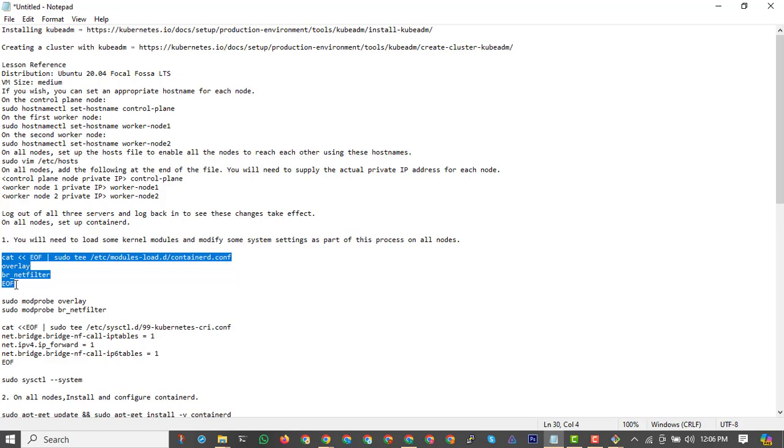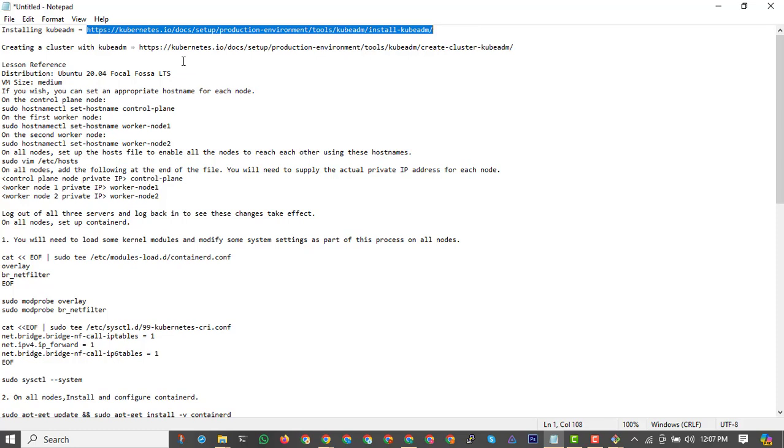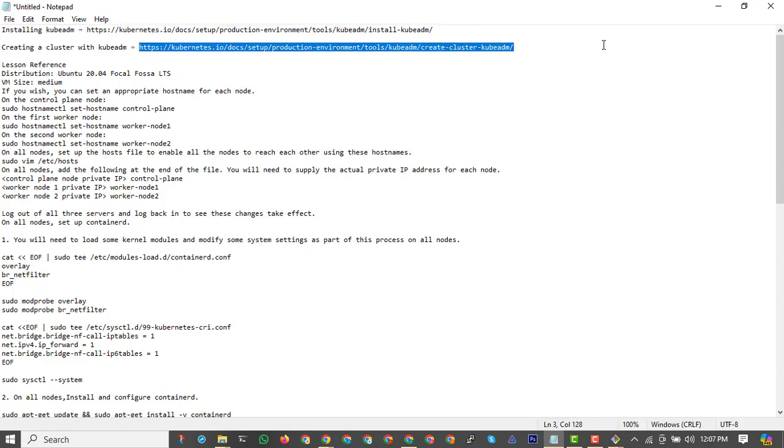So now we have completed this already, right? And I have already mentioned the reference URL. So you can also go through this website to install Kubernetes, installing kubeadm and creating a cluster with kubeadm, right? So we have already completed till here.